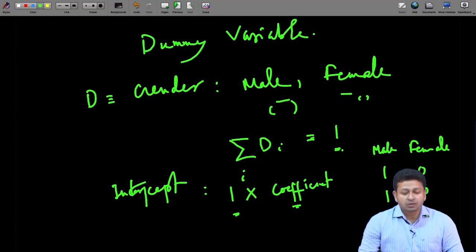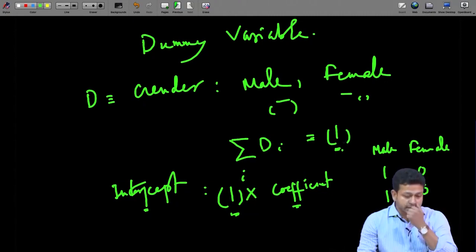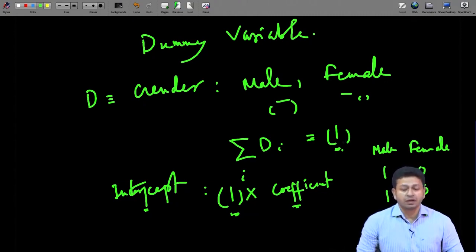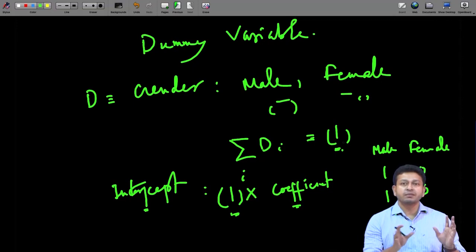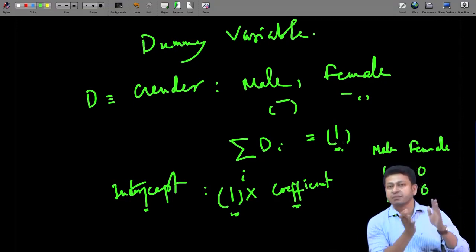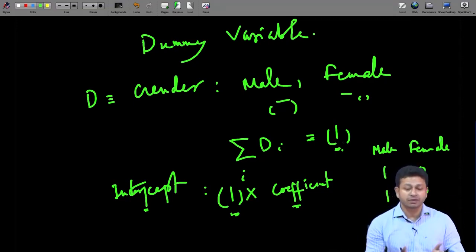Now, because both of these variables, the dummy variable and the intercept term, have this 1 as the value of the variable, it will always give rise to a problem of perfect collinearity. Okay. Because two variables have the same value, they are varying in the same manner, so that is why they have a problem of perfect collinearity.